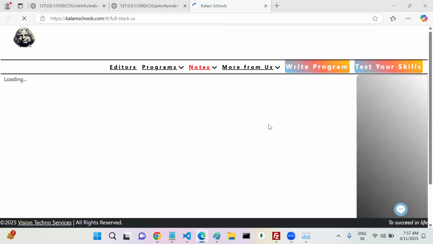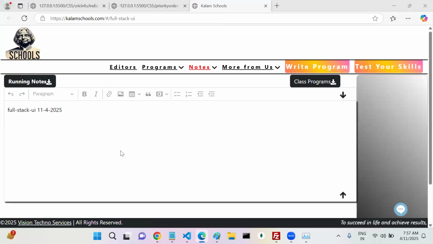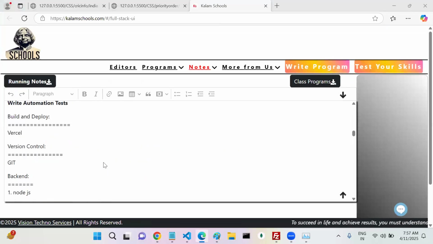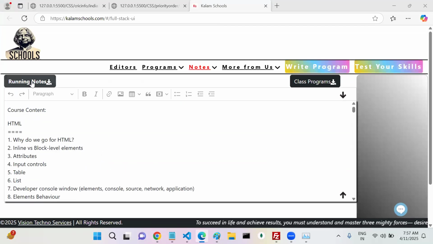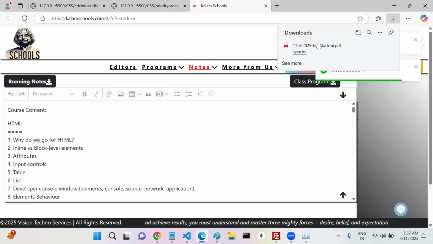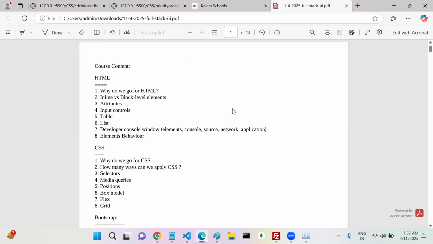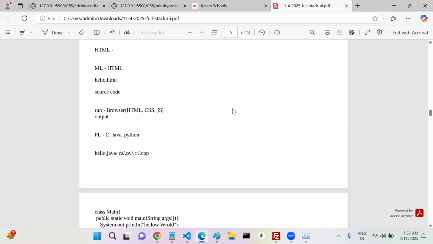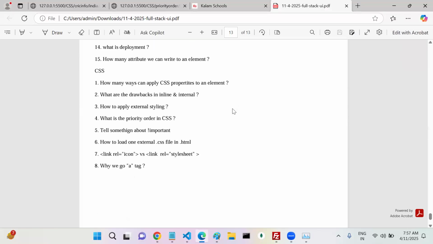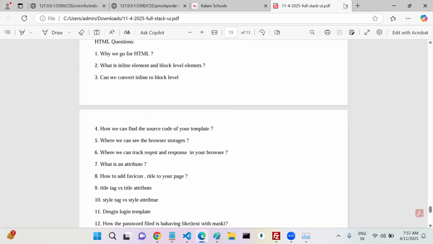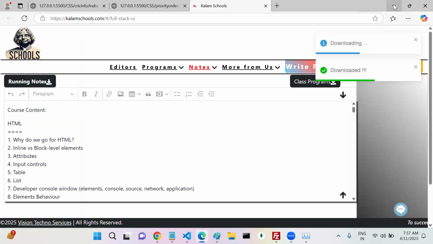Now you can see the running notes from day one till today. If you want to download the running notes, you can download them. One PDF file you can see here, with all the running notes from day one till today. Yes or no? You can write the answers in your own words. The next one is class programs.